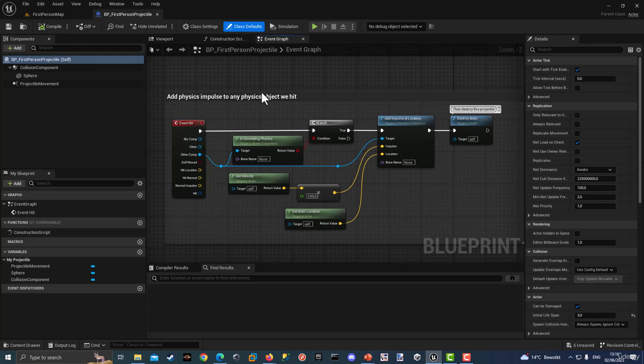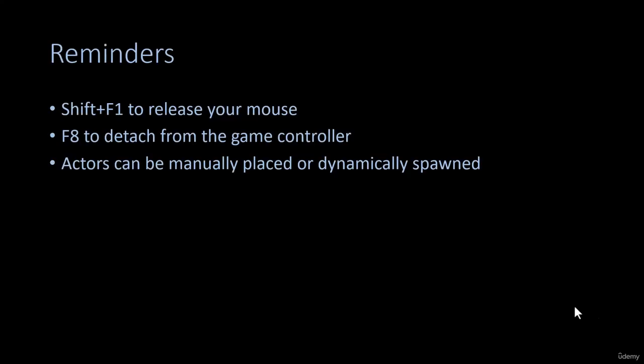Alright, we are at the end of this video. What you have learned today? You've learned how to use Shift F1 to release your mouse, how to use F8 to detach from the game controller, and then you've learned actors can be manually placed, or more interestingly, they can be dynamically spawned, which is also why games are so fascinating.